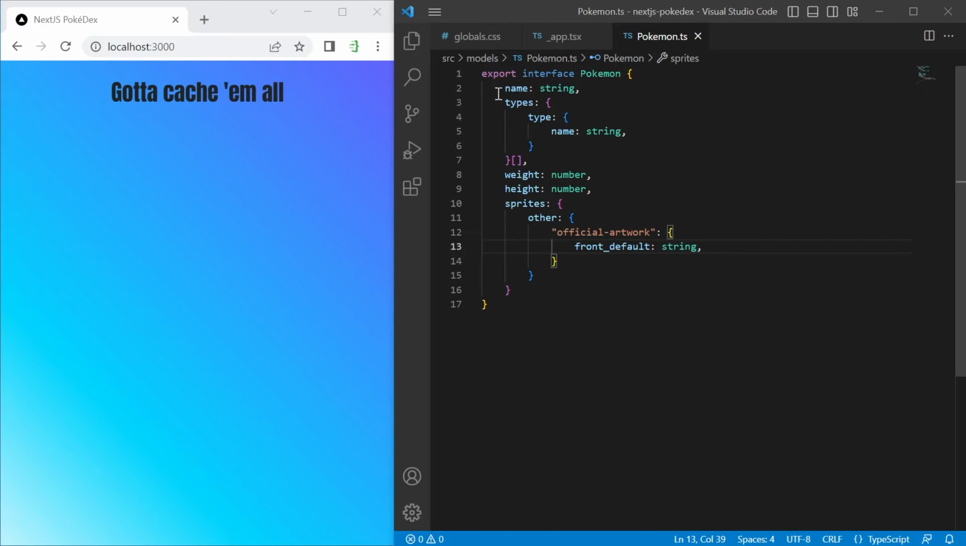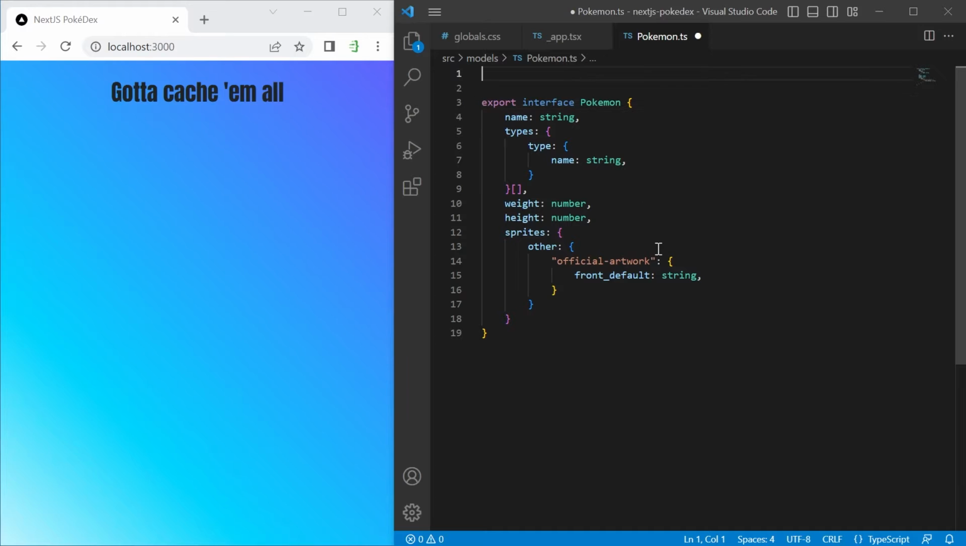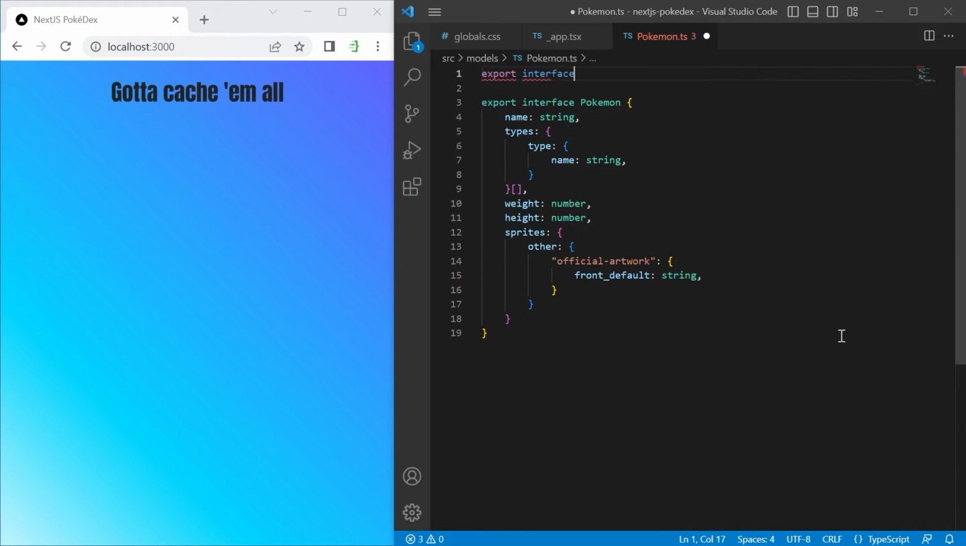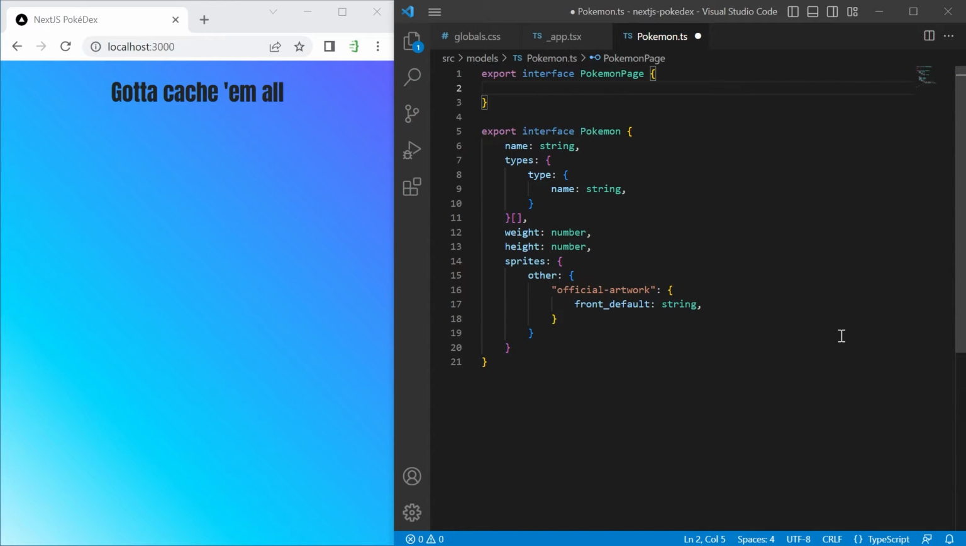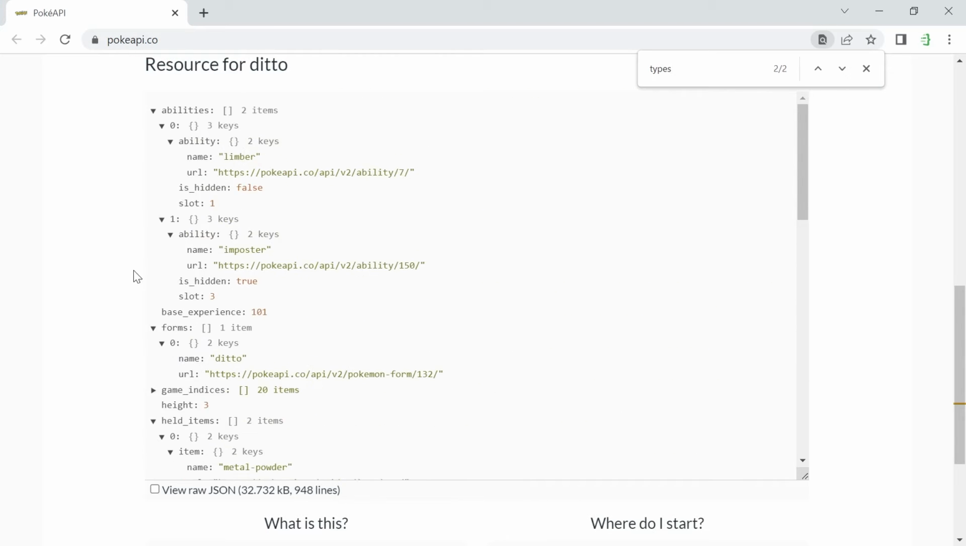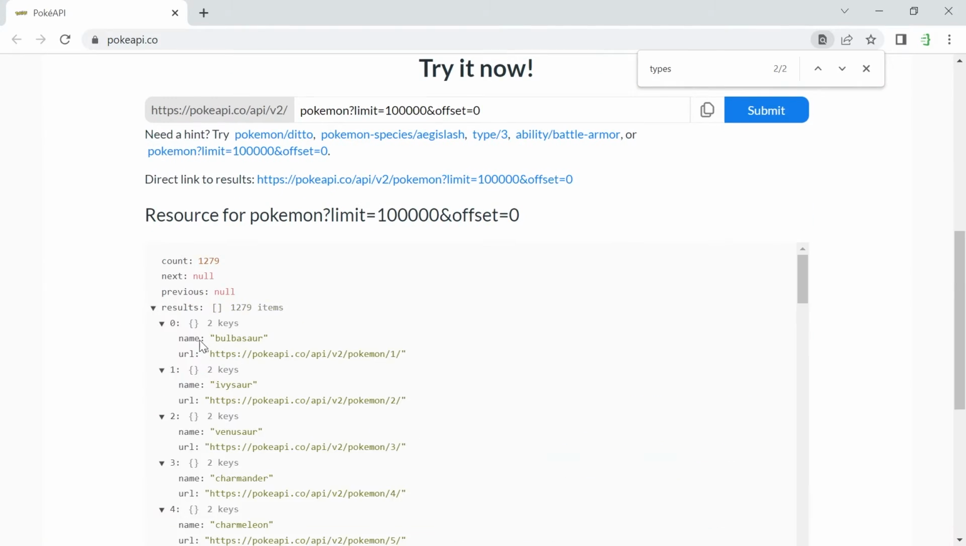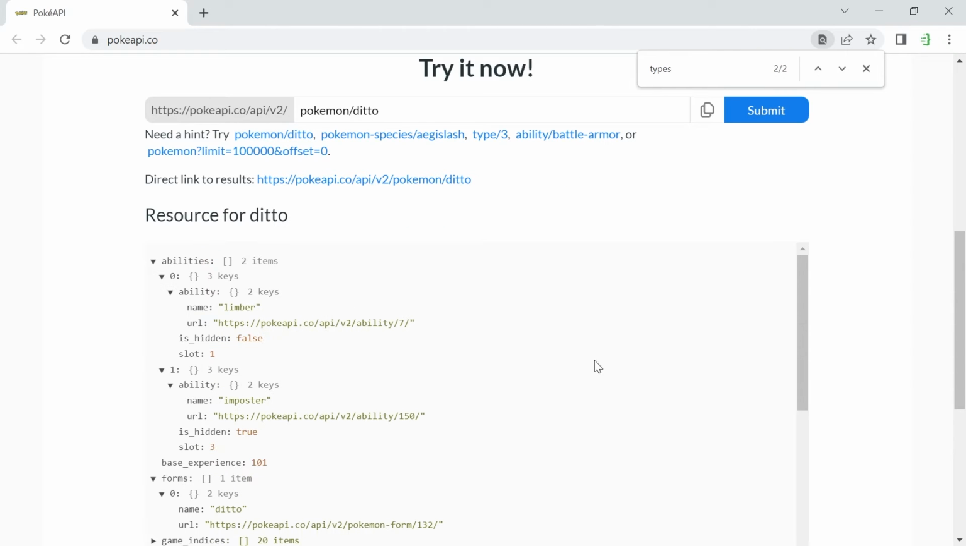And then we also want to create an interface for these paginated results we get back. So above or below doesn't matter. I export another interface called PokemonPage. And a Pokemon page actually doesn't contain all the data of a Pokemon like we have it here. Instead, it only contains the name of the Pokemon and the URL to the details of the Pokemon, where we then get more information. So this is the same data as we would get from this Pokemon endpoint.